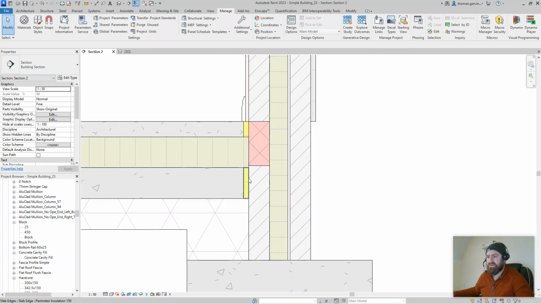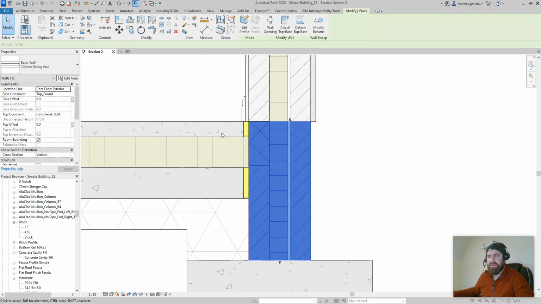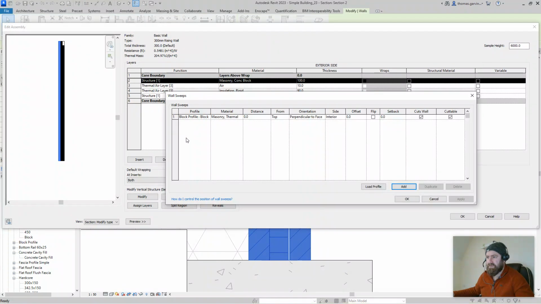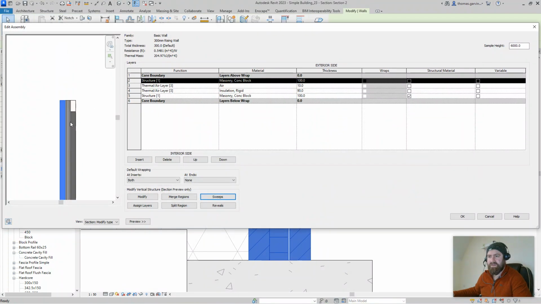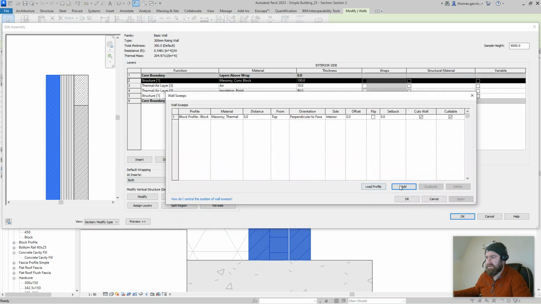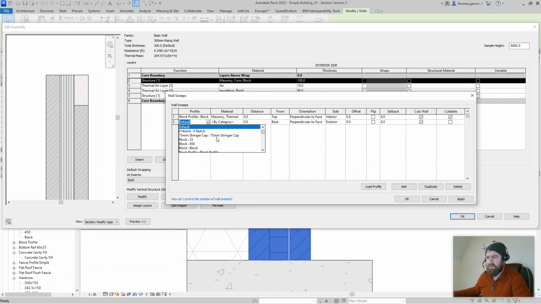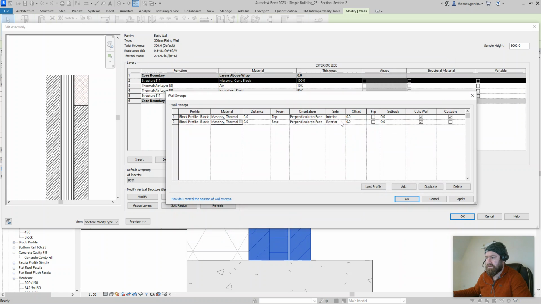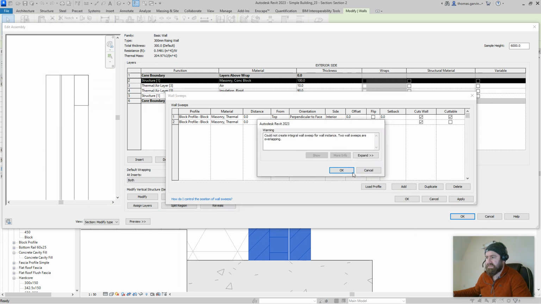Now I'm going to put another course of thermal blocks on that. So edit type, edit sweeps. Actually, escape there. I'm going to zoom in so you can see it clearer. So sweeps, add, block profile, thermal block again. And from the interior again, top, apply. So that's sitting on top of the other one.